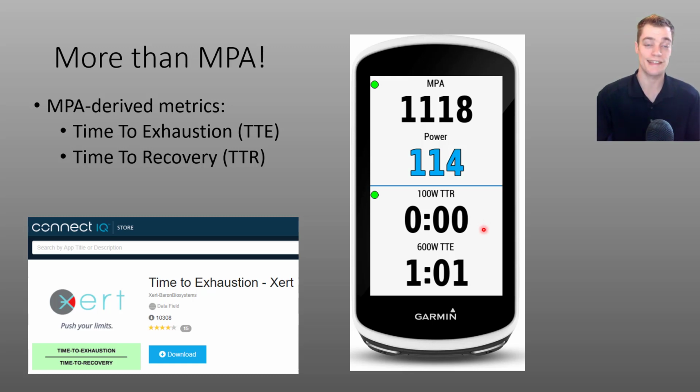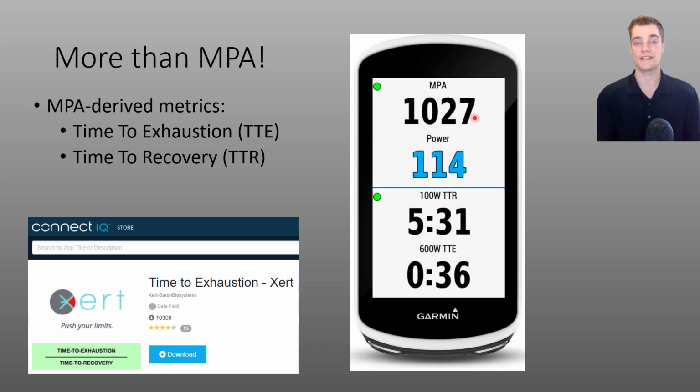But what happens to this data field when your MPA changes? I've now reduced this athlete's MPA by approximately 100 watts, so perhaps they did a couple hard efforts above threshold trying to hang with their buddies on the group ride. What we'll see now below is that this reduction in MPA also affects their ability to hold 600 watts. So now their time to exhaustion at 600 watts is only 36 seconds instead of 1 minute and 1 second. We'll also see that the time to recovery data field has gone up, indicating that it will take this athlete 5.5 minutes of riding at 100 watts for their MPA to recover.